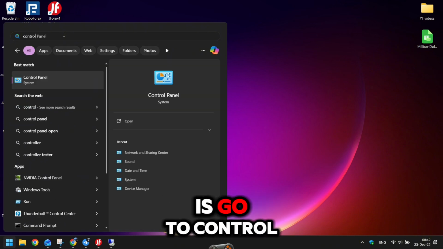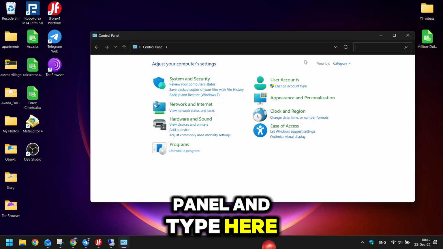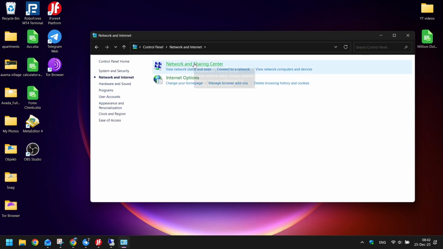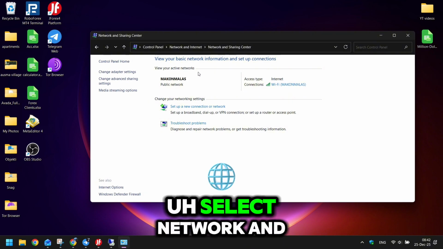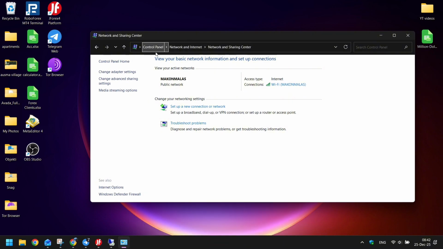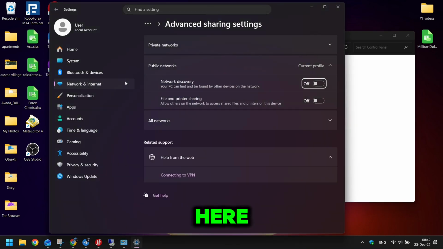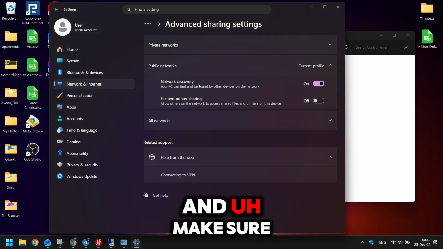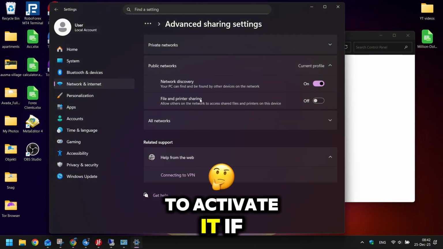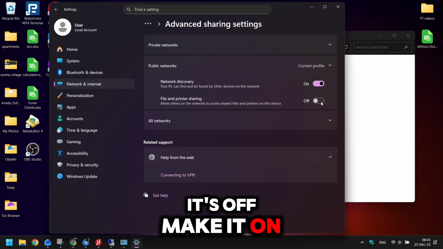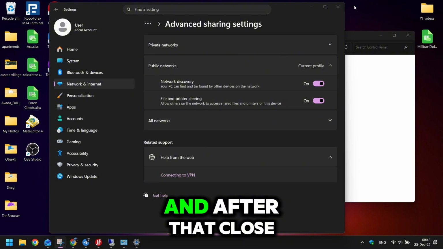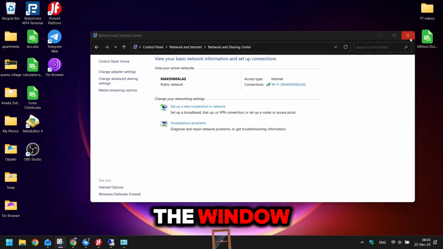Next, what you can try is go to Control Panel. Type here on the Start menu, Control Panel, go to Control Panel, select Network and Sharing Center. Here you need to click on Change Advanced Sharing Settings and make sure to activate it. If it's off, make it on. And after that, close the window.